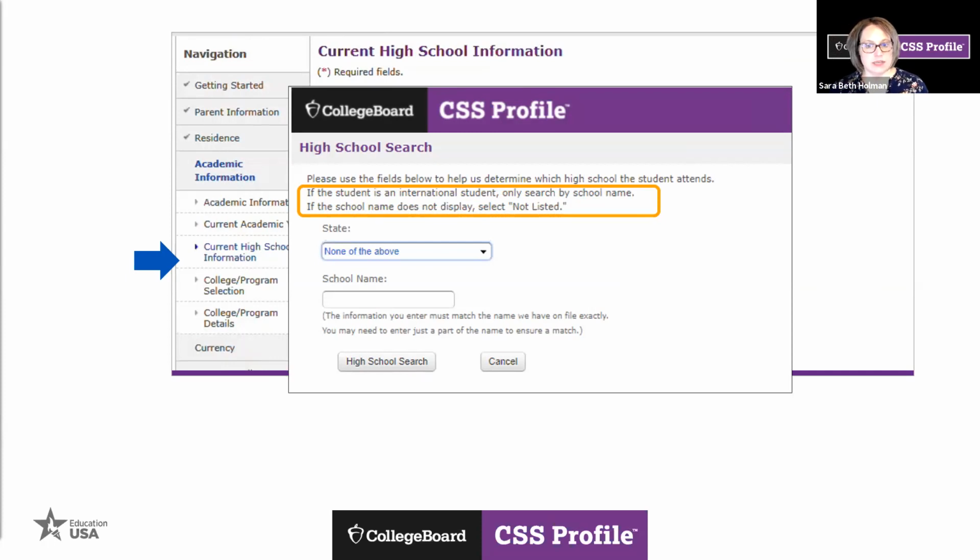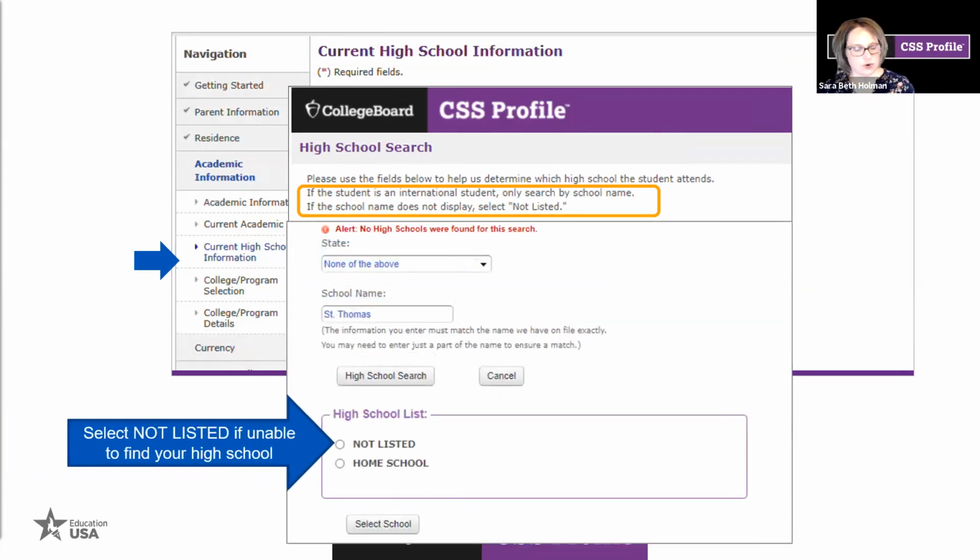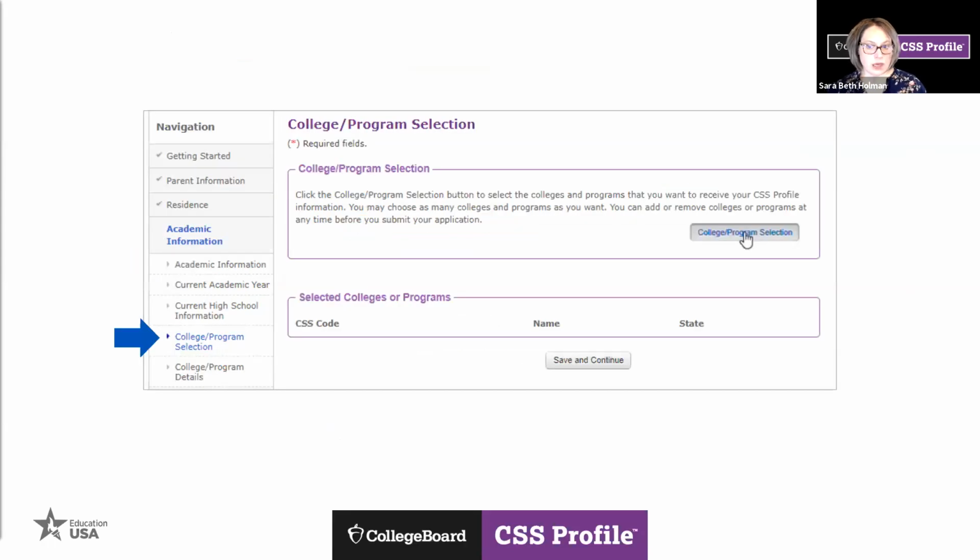And in this case, because you can't search by state, you're going to do none of the above. And then you can actually put in the name, search for it. And in this case, we searched just by name of a school. It didn't come up. So we are selecting not listed as the school. So now we reported information about our current academic status.